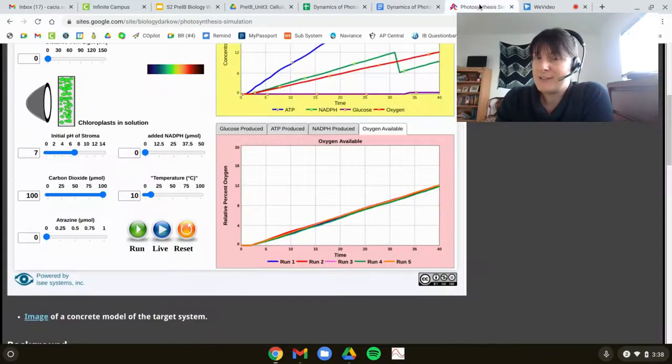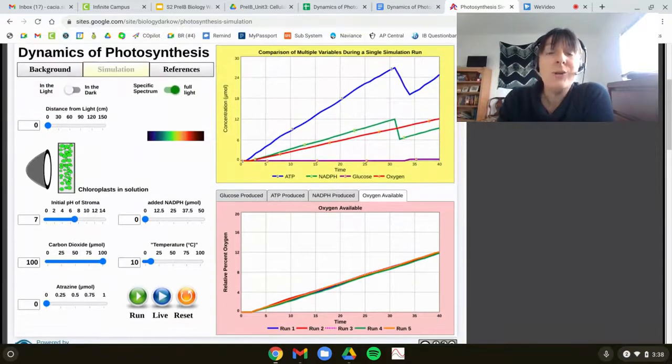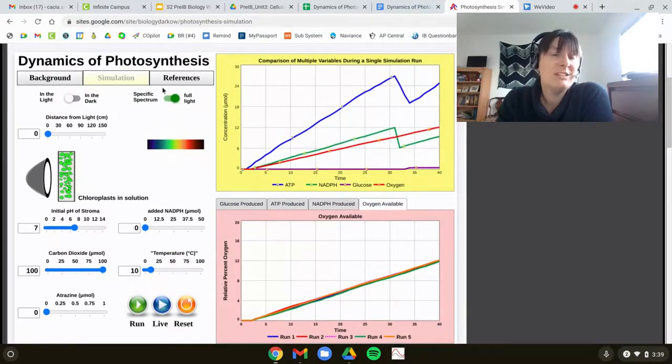After you've done this for temperature and how it influences the rate of photosynthesis, you're going to choose your own variables. Do you want to change light? Do you want to change pH? Do you want to change NADPH, carbon dioxide, temperature, or the presence of this herbicide? You're going to design your own experiment to see how those things impact the rate of photosynthesis.